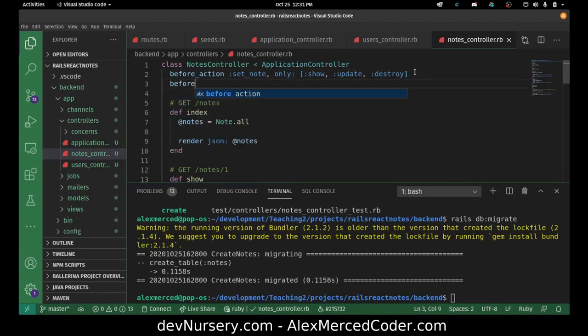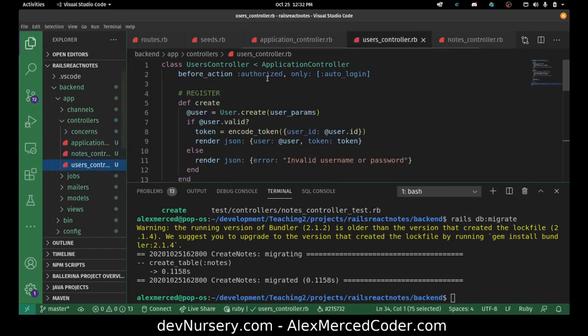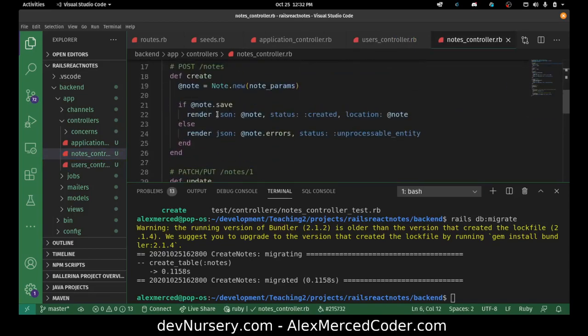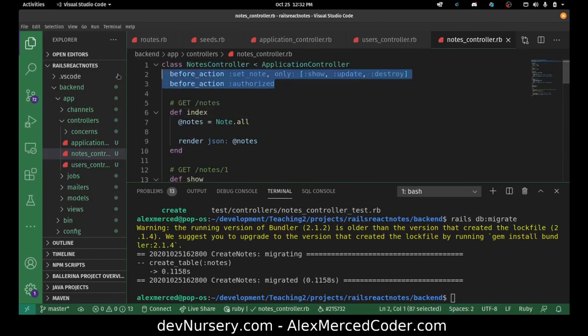So before action. A before action is where we're passing in a function to run before any of these routes. And we want to put in the authorization one. I think it's called authorization. I'll double check. If I go to the users controller, I should see it. Authorize. So authorize is what it's called, because that's what we set up. So we'll change this to authorize. Bottom line, I need to have my token submitted every time I want to hit any of these routes. That's what that's going to do. So you can't hit a note route without logging in first.